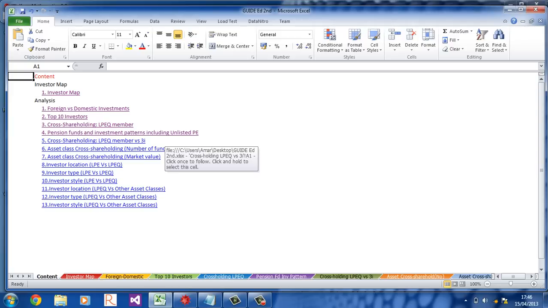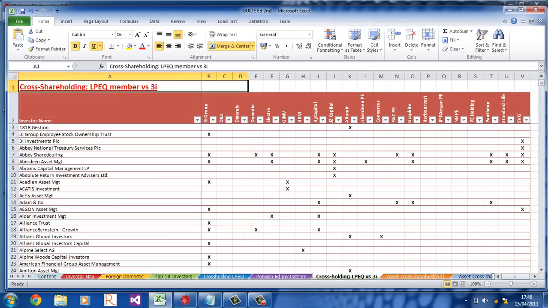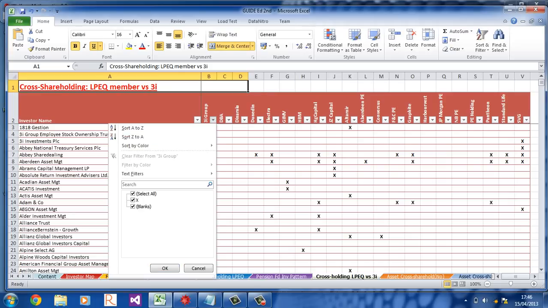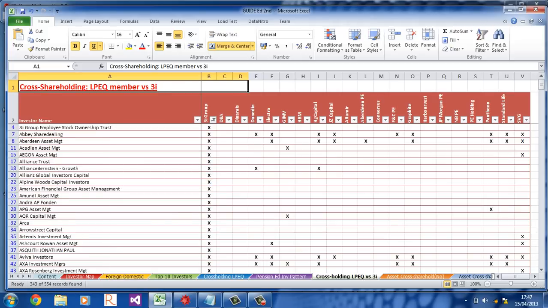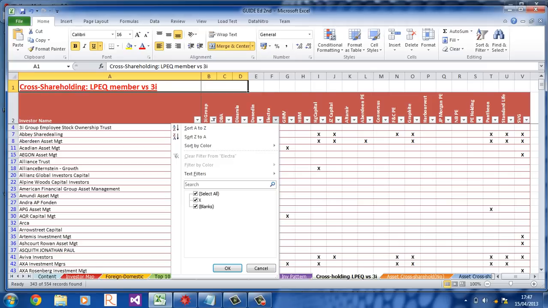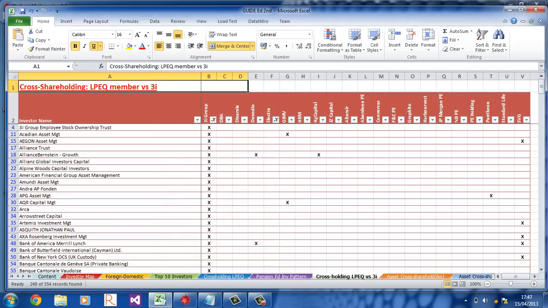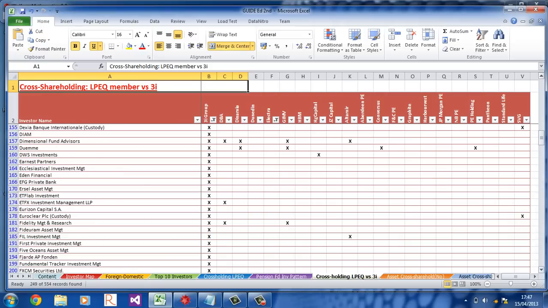Here's an interesting thing you could do, which is to compare the shareholdings with a specific entity. In this case, we've got 3i, and one of the things we could do is deselect all. Say we are Electra, and we only want to know who's in 3i that's not in us. Well, we'll just sort like that, and boom, there we are. You get a very quick view of the situation.